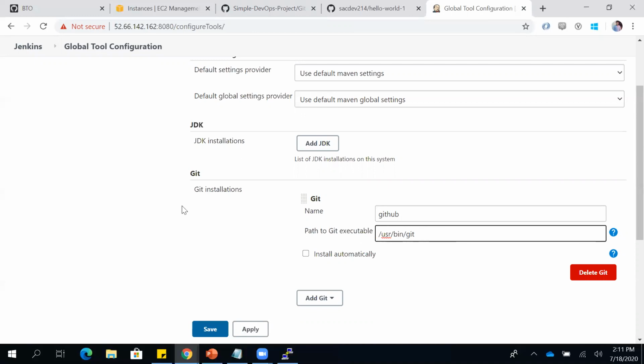And if Git is not installed on the server, they can install the plugin and click on install automatically. It will install Git for you. Okay, it will automatically install Git for you.